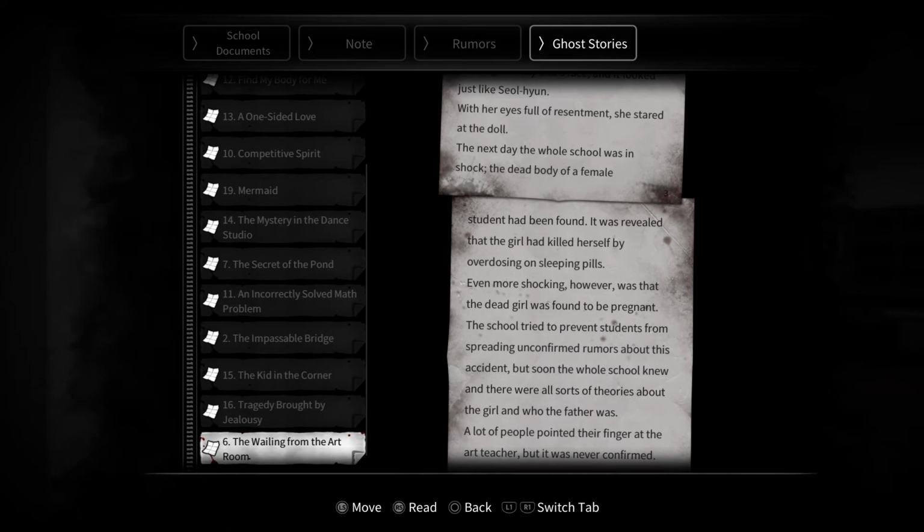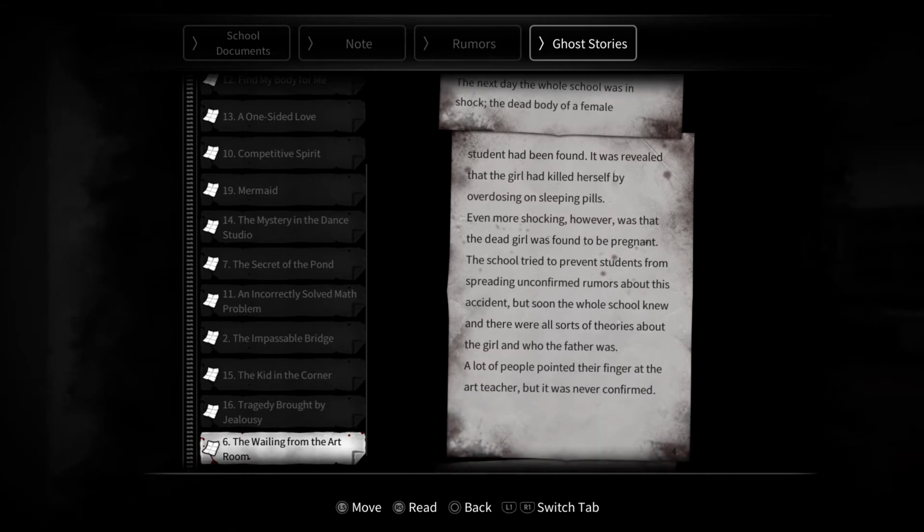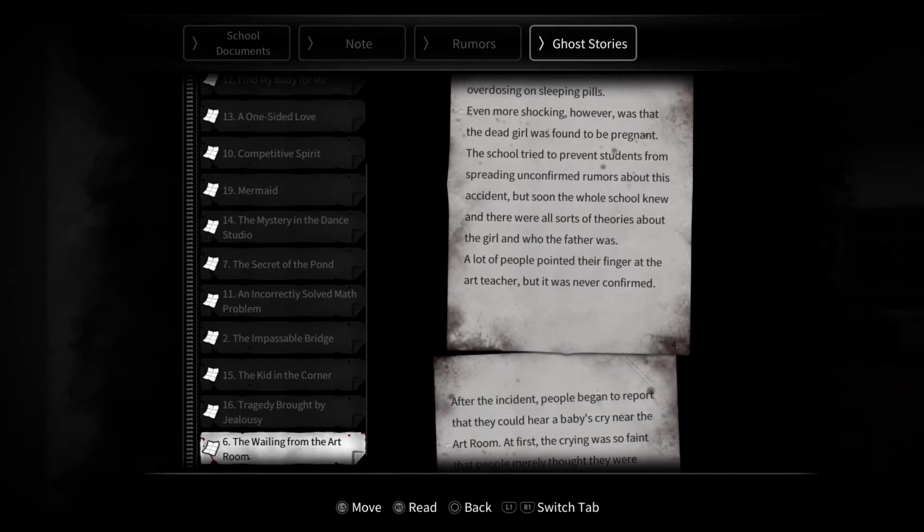It was revealed that the girl had killed herself by overdosing on sleeping pills. Even more shocking, however, was that the dead girl was found to be pregnant. The school tried to prevent students from spreading unconfirmed rumors about this accident, but soon the whole school knew, and there were all sorts of theories about the girl and who the father was. A lot of people pointed their finger at the art teacher, but it was never confirmed.